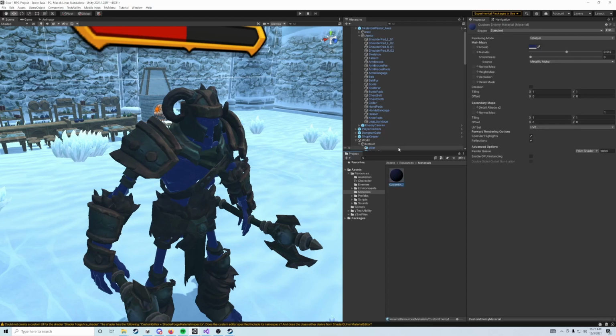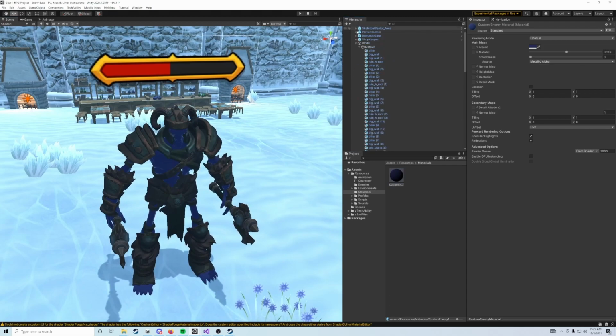So we need to have at least one, but again, you can do as many as you want. Just make sure you have one named custom enemy material and that you put it on an enemy in your base scene. Once you've got that done, go ahead and save your scene.